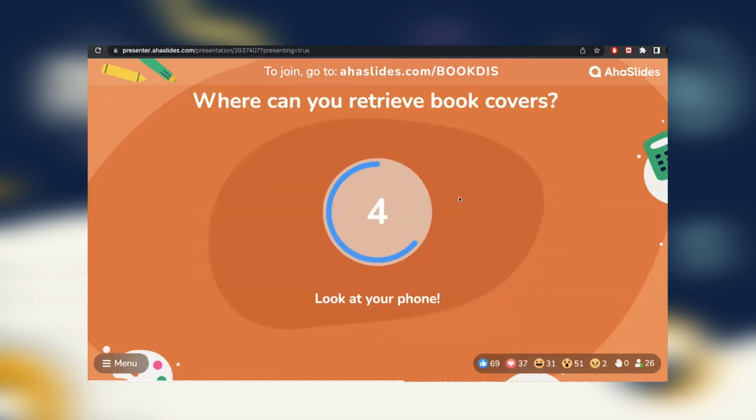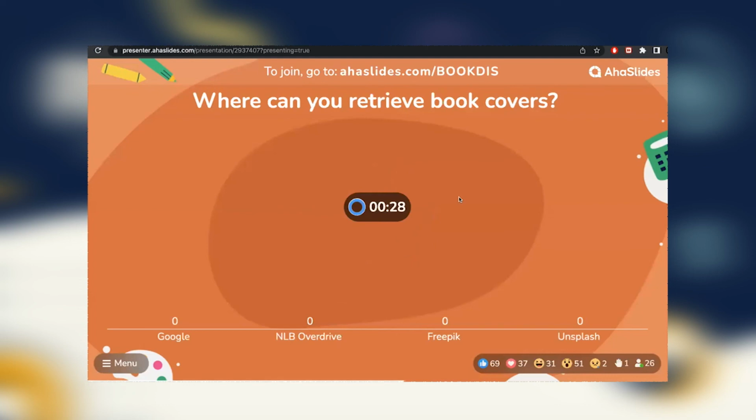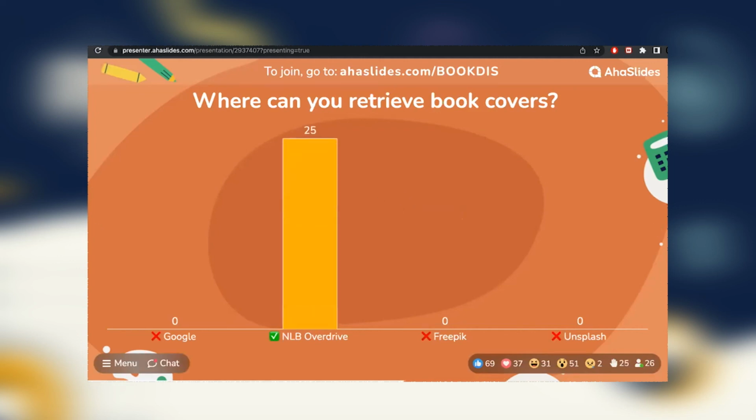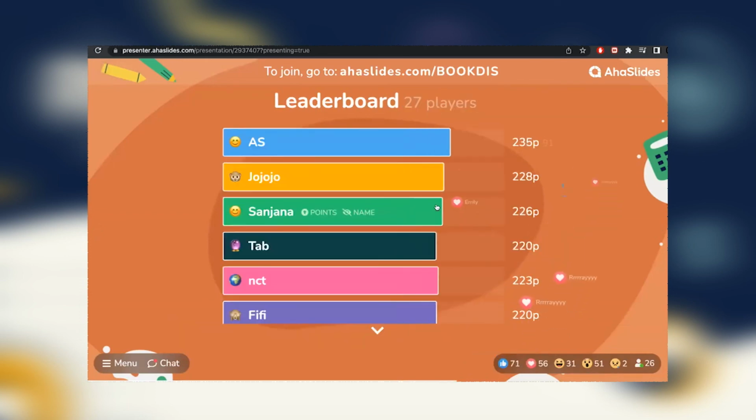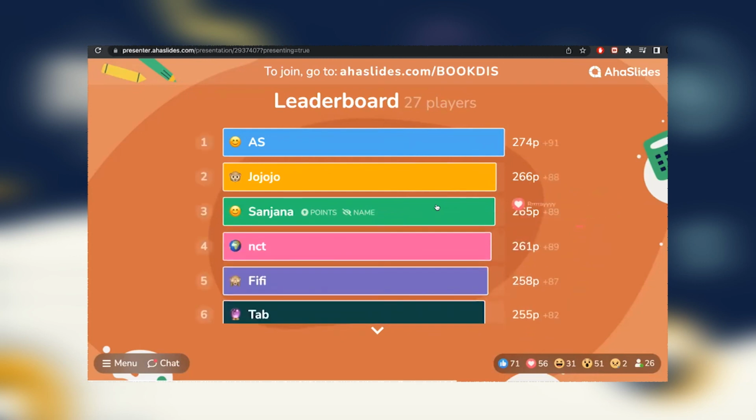Where can you retrieve the book covers, the images? Is it from Google? Do you go to NLB Overdrive? Do you consult FreePic, or do you get it from Unsplash? Correct. NLB Overdrive. Everybody got it correct. Very good job, guys. You can download from there, yes, if you subscribe to the book cover service. Let's see the leaderboard. Oh, it's still AS. Followed by Jojo and still Sanjana. Top 3. Well done, well done.